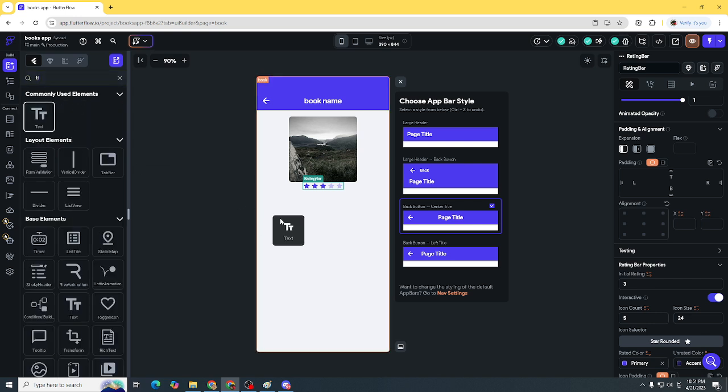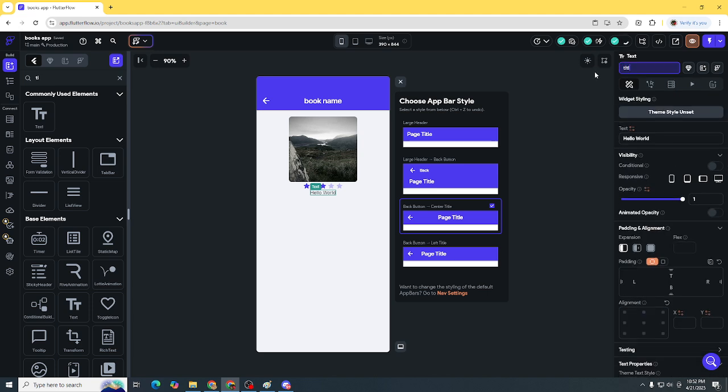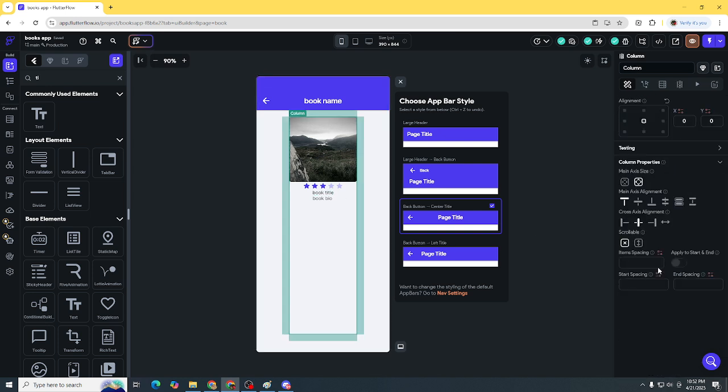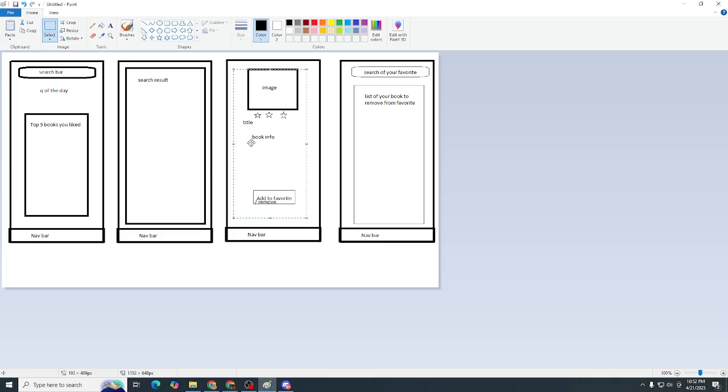So I'm going to add a text underneath it, and then I'm going to change the text to title, and then here will be book title. And then finally we need to add the bio, so I'm just going to put it down there, and I'm going to say book bio, and just to keep everything organized, we can click on the column, and then spacing, let's add a spacing of 10, so everything is spaced correctly away from one another.